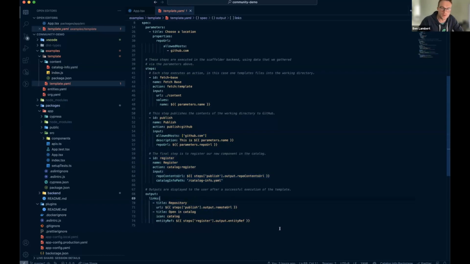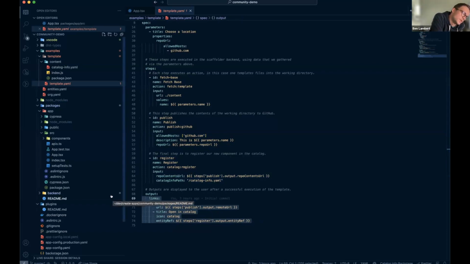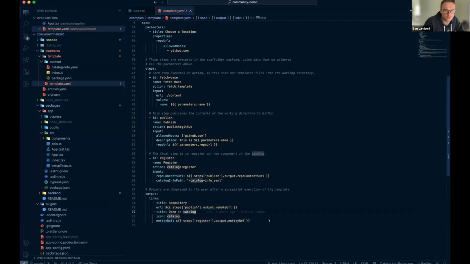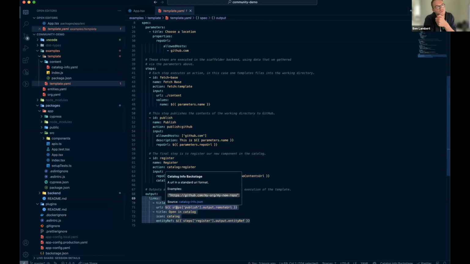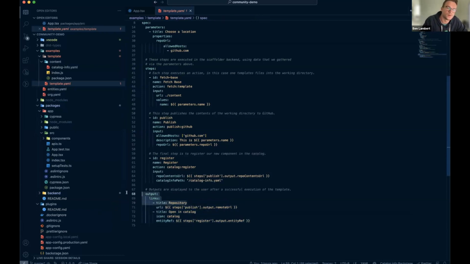The output part becomes a little bit more usable, or more first class, I guess, in the scaffolder next work that's coming up, with the outputs being a little bit more center stage. So I'm not really going to touch on this too much, but these are basically what you want to give the user after the template is finished running. In this case, we give them a link to the entity in the catalog, and we also give them a link to the repository that we just created.